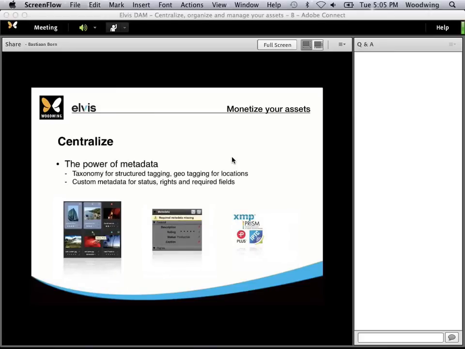The power of metadata. Elvis has more than 400 metadata fields, including all important XMP fields that are there. You can also create custom metadata fields with your own company-specific information in Elvis to make it really usable for your organization. With required metadata settings, you can configure that certain metadata is mandatory under certain circumstances. And aside, obviously, from reading all the metadata from files at the import stage, we can also write back the metadata into the files. So it's a really powerful metadata management we offer in Elvis.